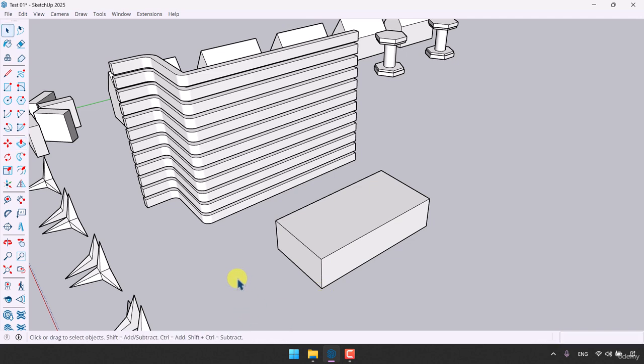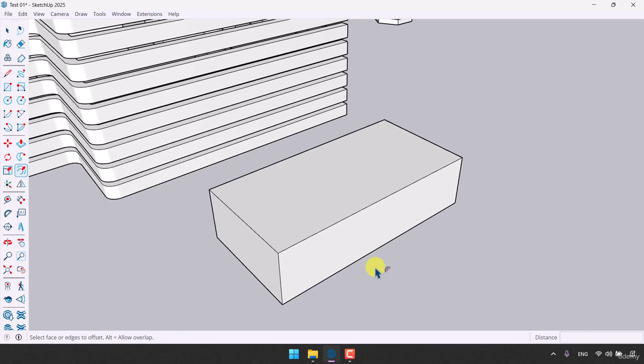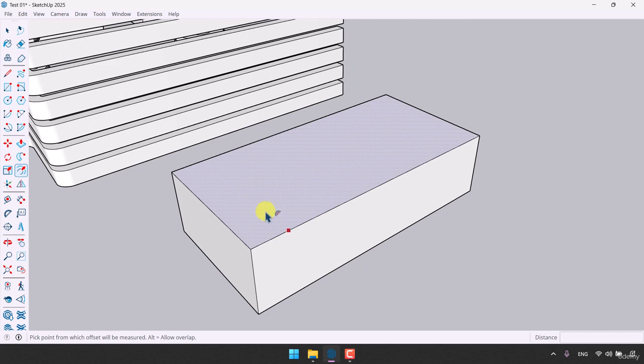If you want to use offset, next to the scale option, this option is the offset. I'm going to click on the offset option and click on the face in here. Offset most of the time works only on the faces, but in some cases you can use it on the edges. So we're going to talk about it very completely, don't worry. I'm going to click on this face, left click and move my cursor like that.